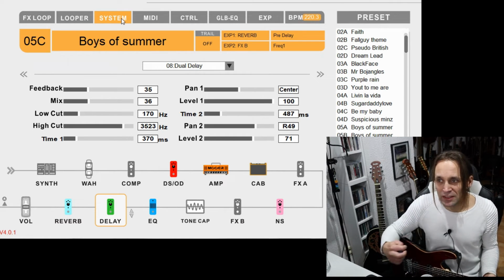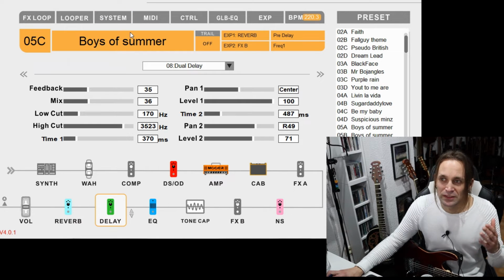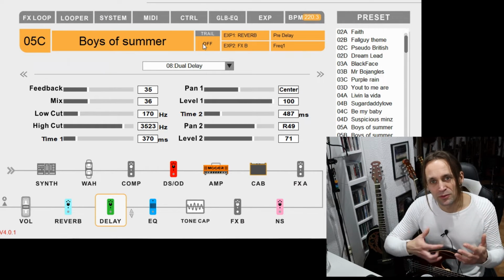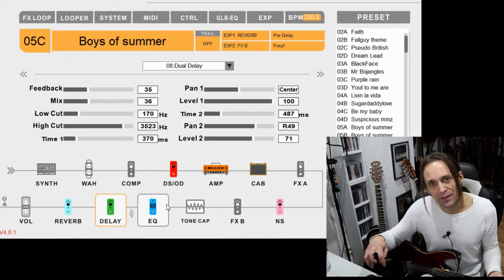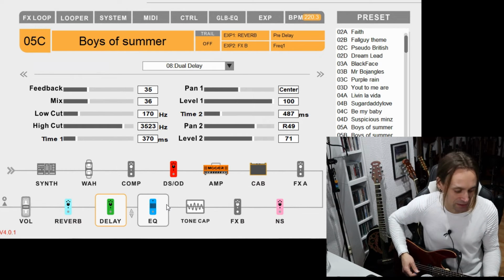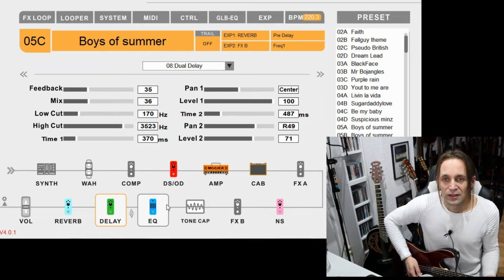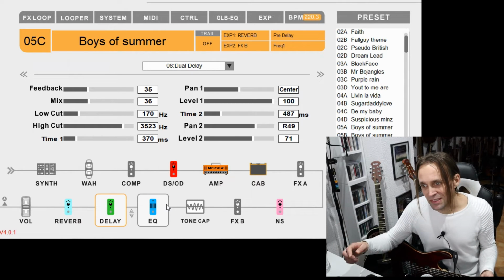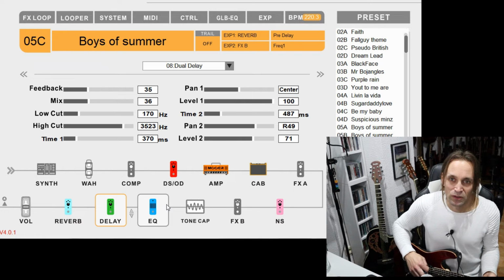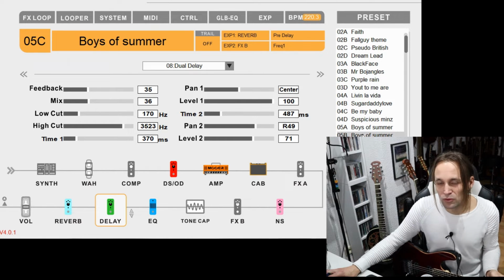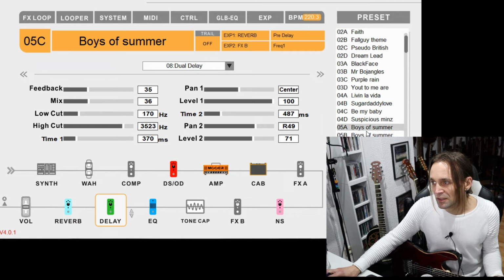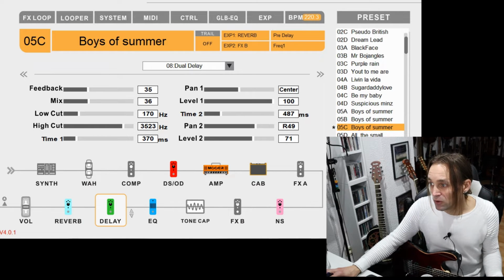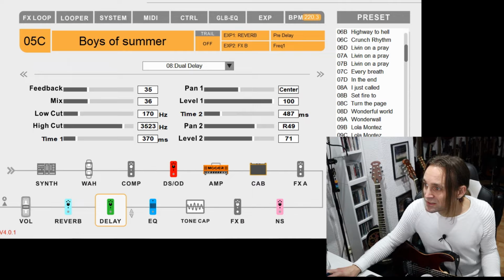But what I personally found out is that if you use a spillover, then the effect which is spilling over, like the delay, has to be in the next preset also at the same settings and also active. It's a little bit annoying. So I'd rather stay within the same preset for one song, and so I have to basically make different scenes or snapshots within one preset. Let me show you that maybe in another song.